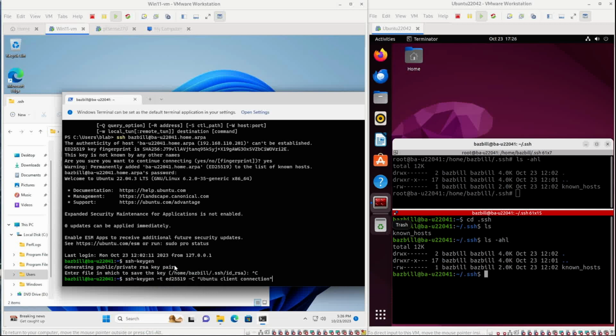Now, what happens if I don't specify -C and put in my own thing? Well, a comment is going to get added to the pub file anyway with this content here, my logged in username at the destination host.